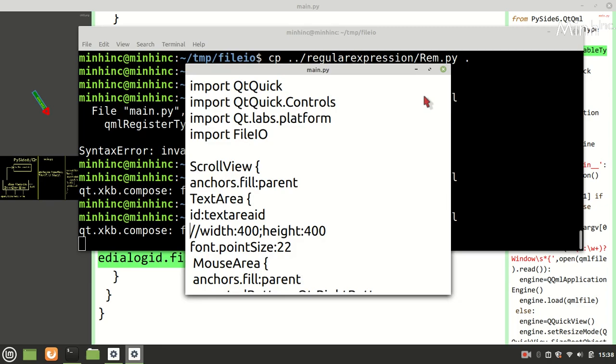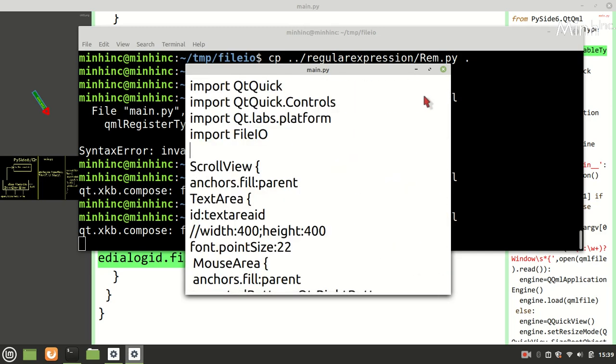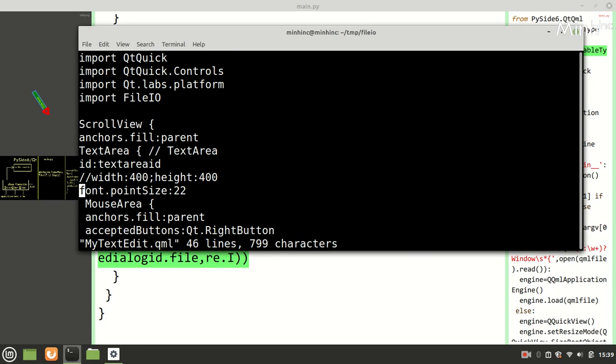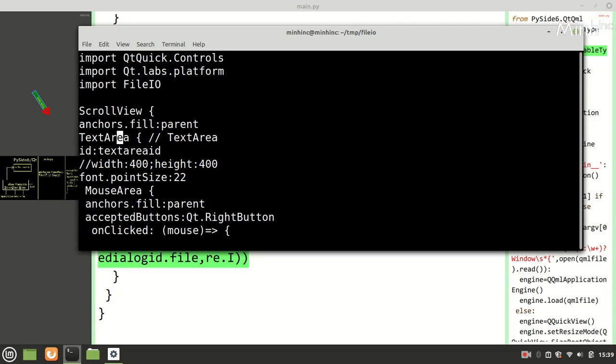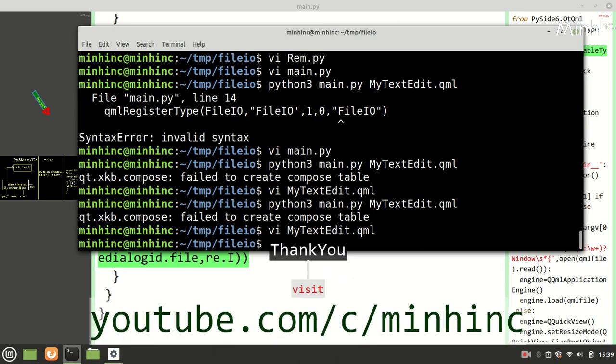Okay. We can modify it. Text area, right click and save. Okay. It has come. Okay, so that is about getting file IO in QML.